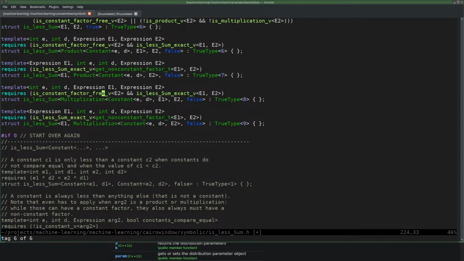Yeah, I hate it, but I think I can't really work it into this one. I would have to replace this with, I don't know, expression 3, and then demand that expression 3 has a constant factor, and then it seems a bit too complex.